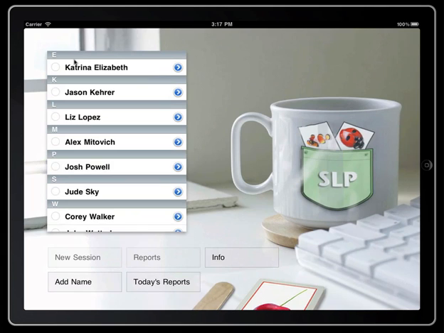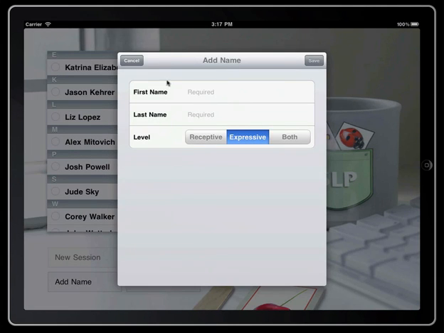So you'll see here this is done on an iPad, however it is available for iPod Touch and iPhone as well. I already have a number of names in here, but if you want to add a name, you just click Add Name and you can enter their first and last name and also level. So you can choose to make it a receptive activity, expressive, or you can do both at the same time. And I will let you know more about how those work as we move along here.